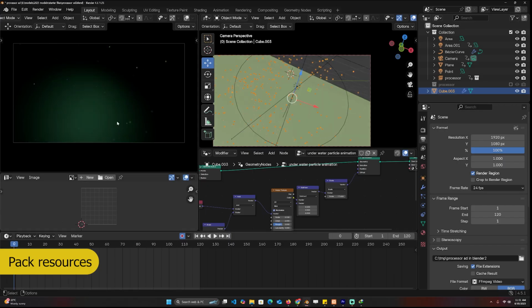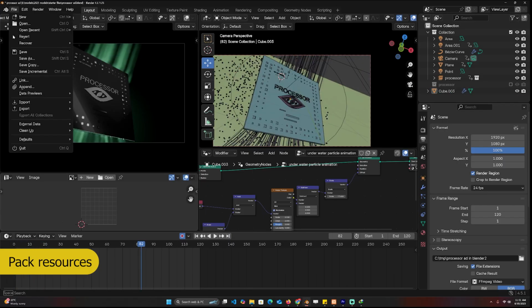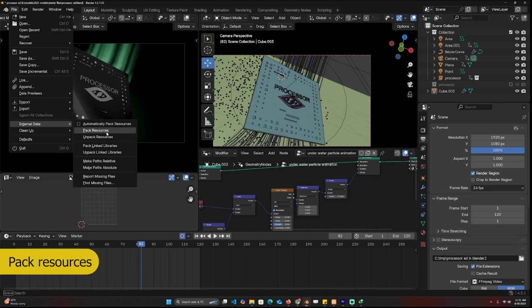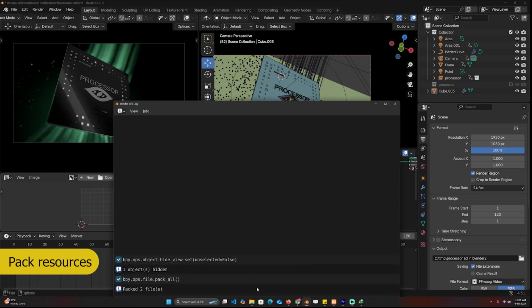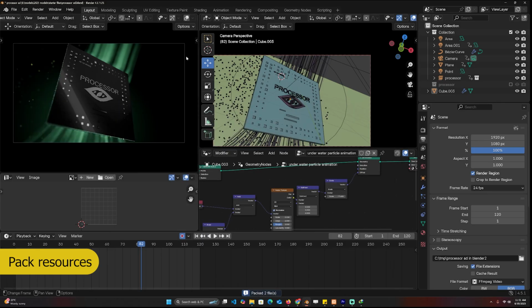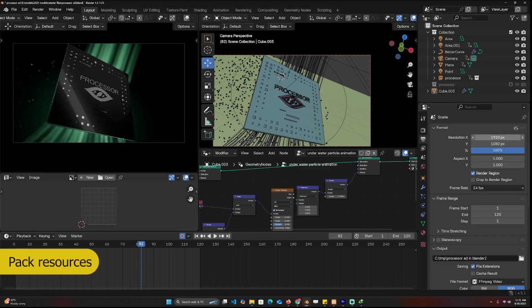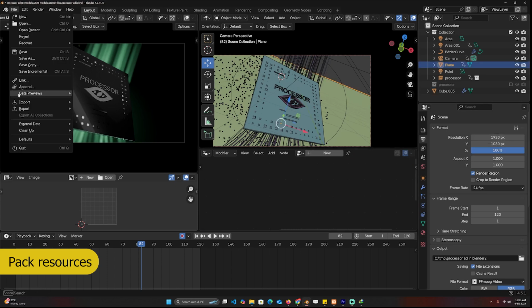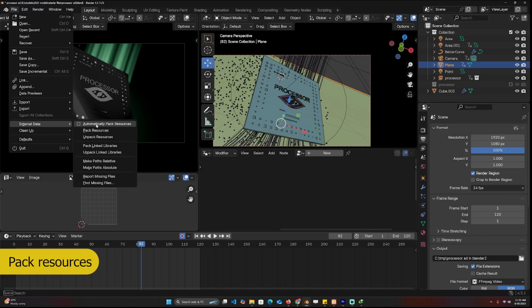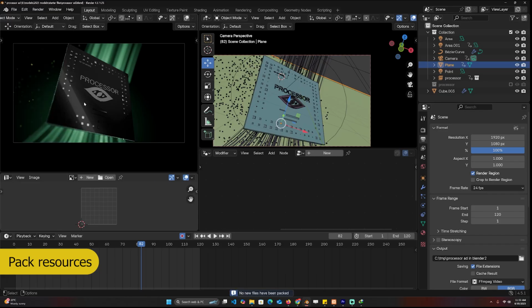Auto-pack resources in Blender, found under File External Data, make sure that all your external files like textures, images, or sound files are automatically packed into the .blend file. Normally, Blender just links to those resources from wherever they're stored on your computer. That means if you move your project to another computer or share it without the linked files, Blender won't be able to find them.